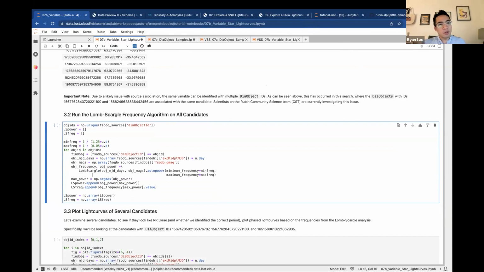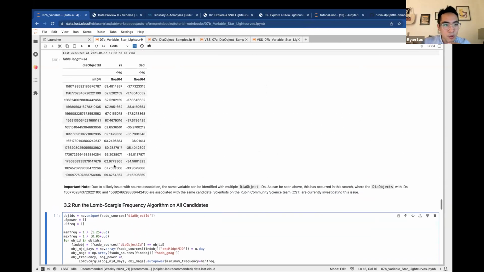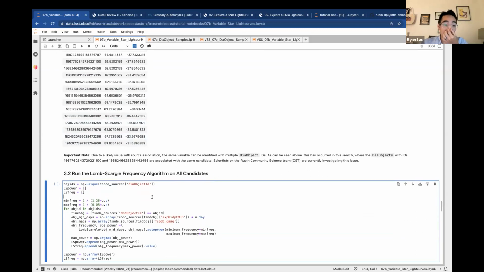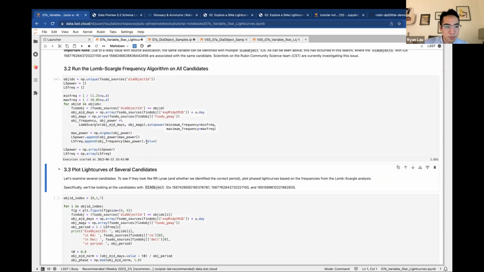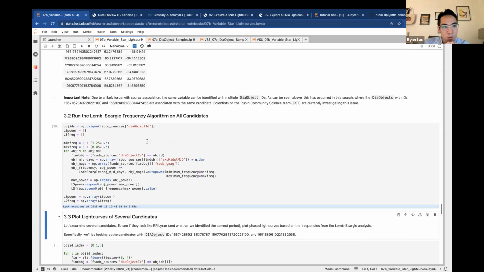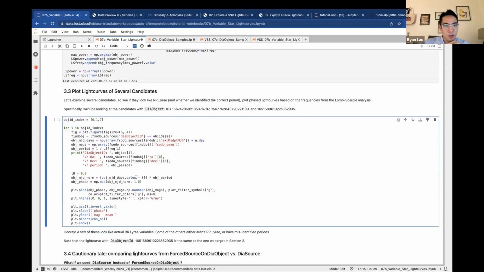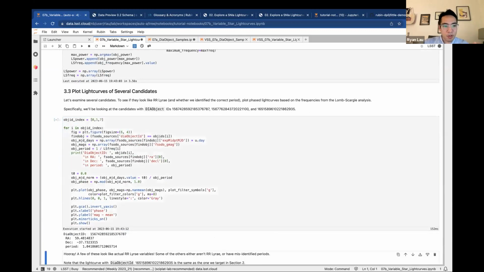Cool. All right. So now, stepping back to where we were, we have our 14 candidate variables here, and we'll run the Lumsgargle frequency algorithm on all of these candidates. That's what this cell is doing. I'm not sure how long this will take, oh yeah, that's pretty quick, like 4 seconds. And then we can plot the light curves of just a couple of these candidates.